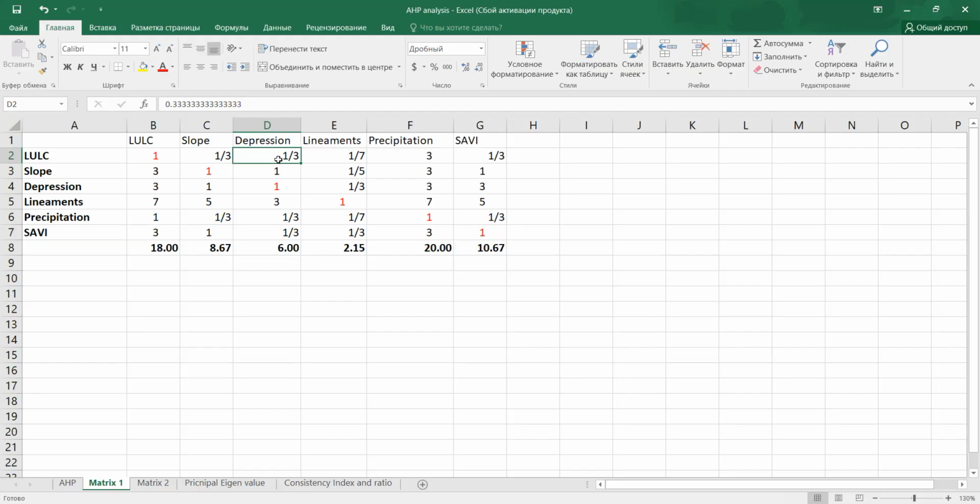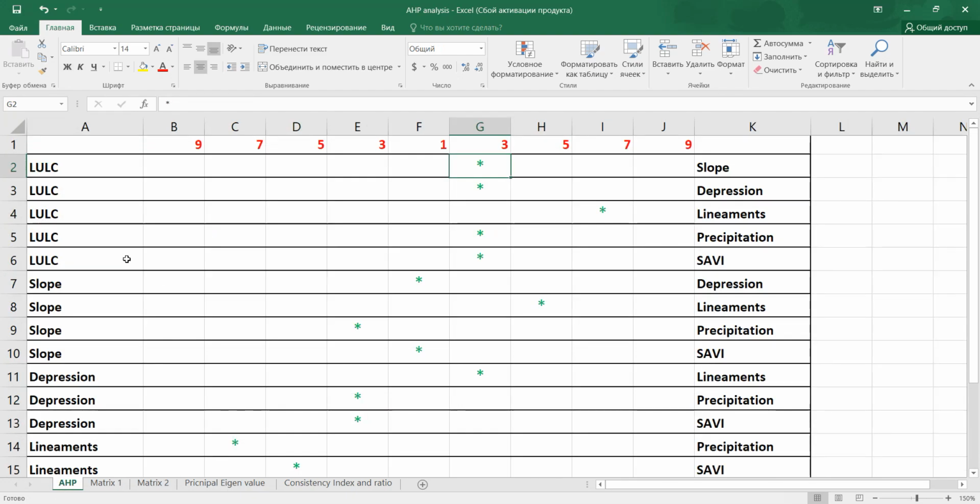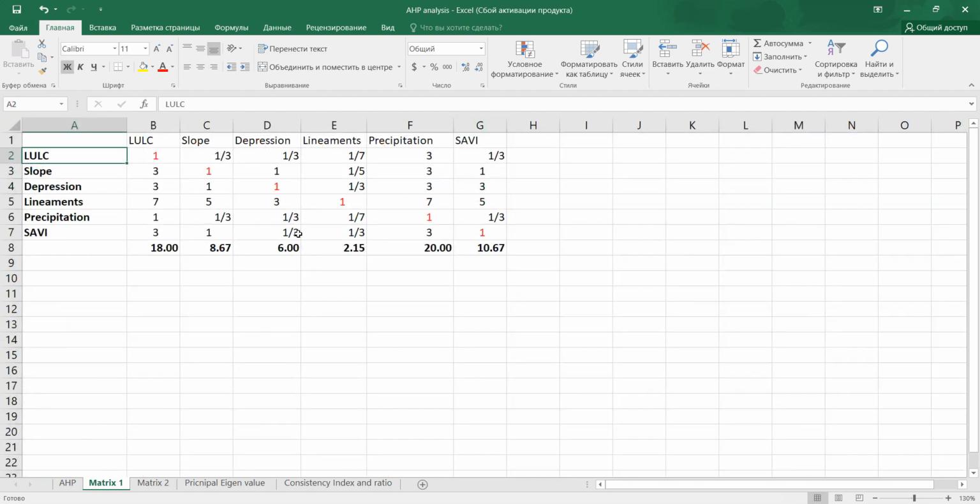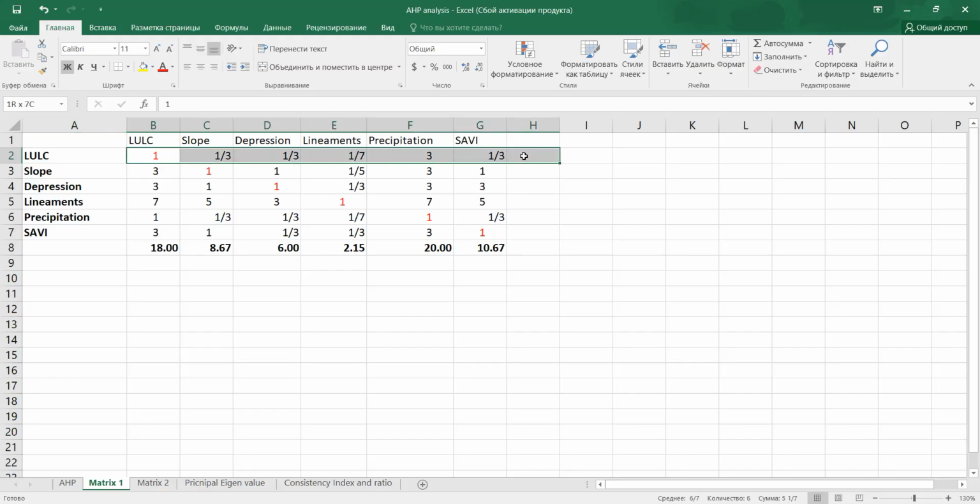So depression, in comparison with land use and cover, I prefer depression 3 times more than land use and cover. I can check here. So 3 times. Meanwhile, when comparing depression with land use and cover, I will assign 3 to depression. So I think the logic to create the reciprocal matrix is clear. So do remember that you are comparing this in a column, and therefore you should assign values from the comparison matrix to the row.